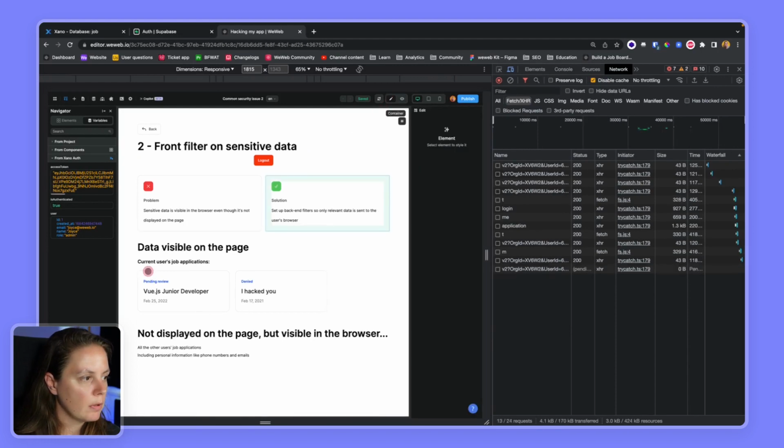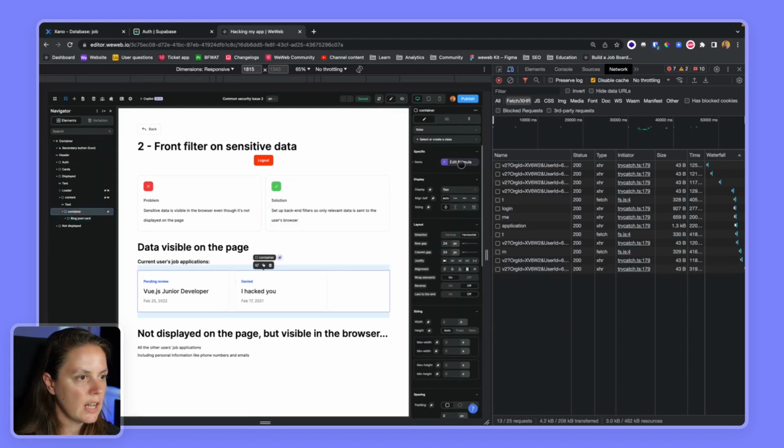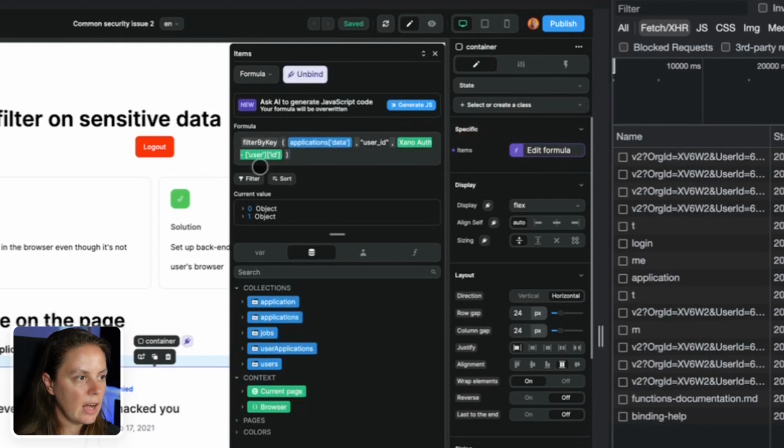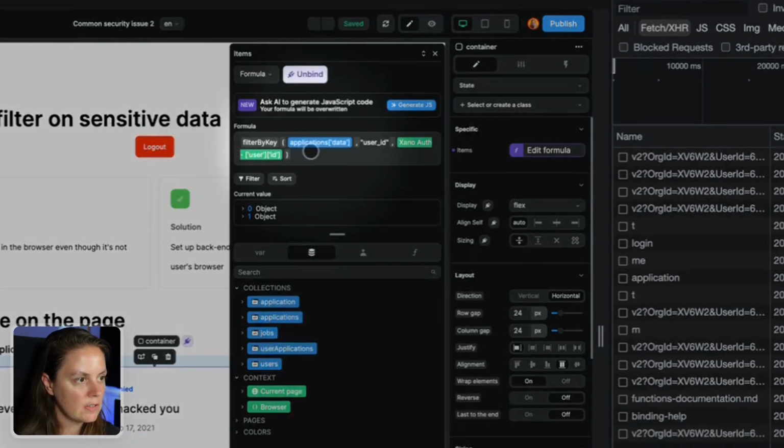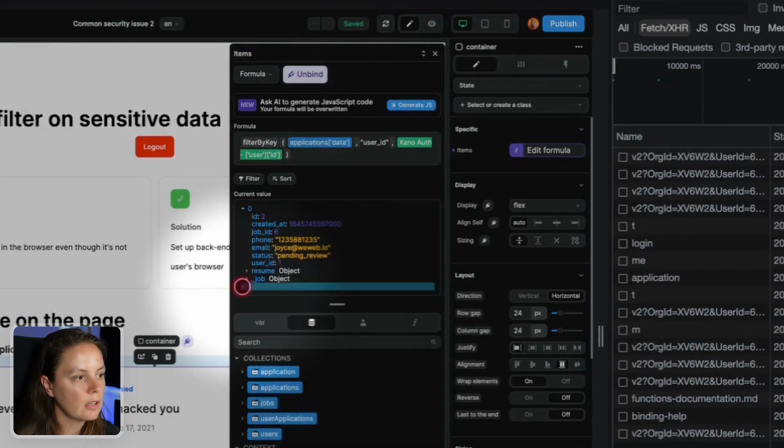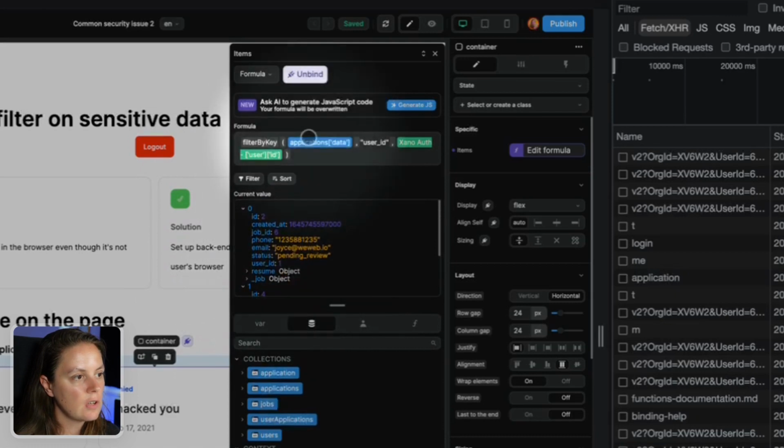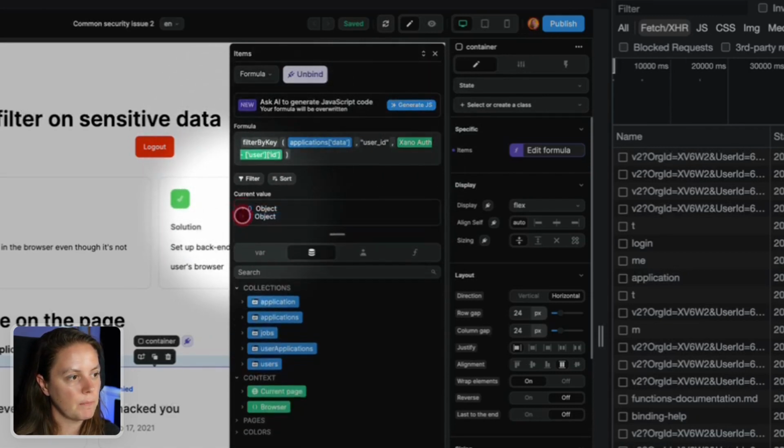In WeWeb, if I go on the container, I can see that I fetched all user applications and used the filter by key formula to only display 2 objects. So based on the user ID of the person who is authenticated, I filtered the correct applications.